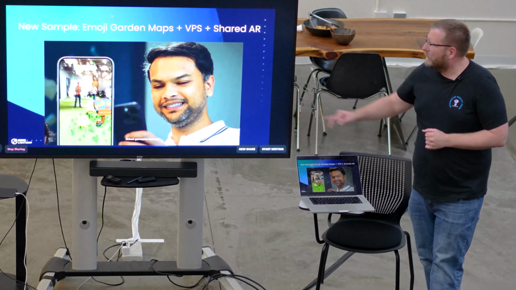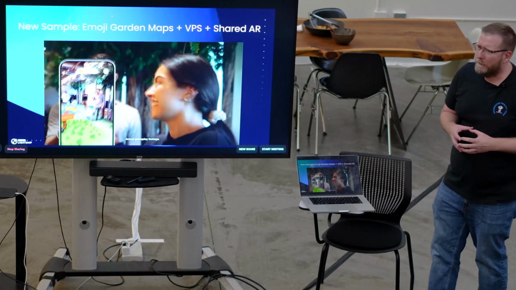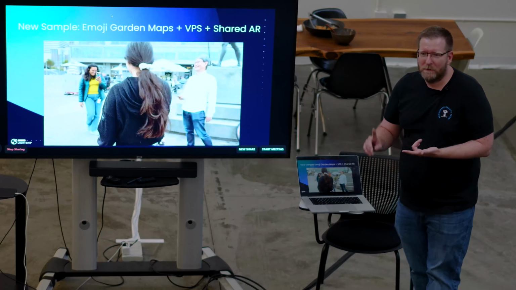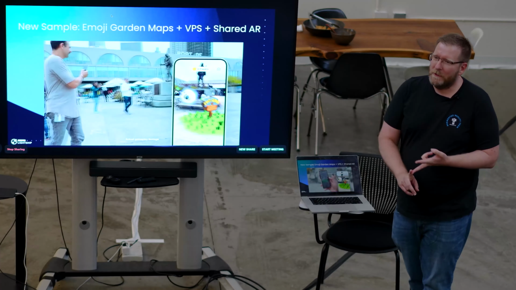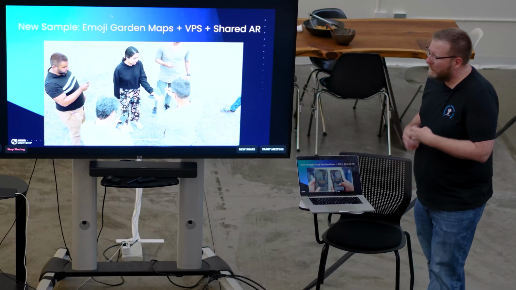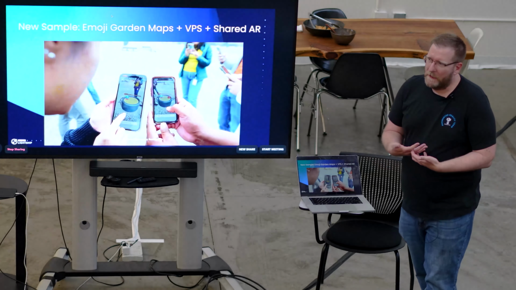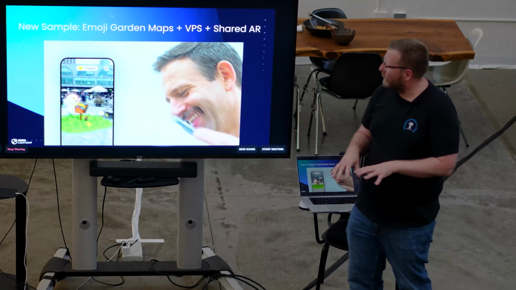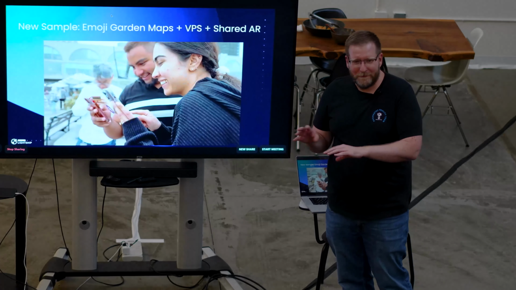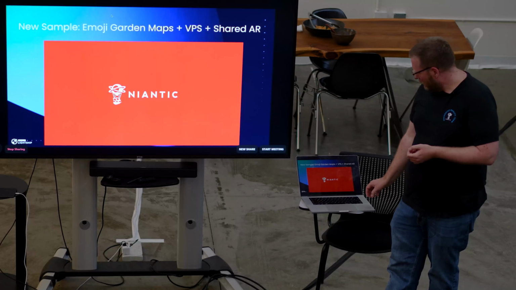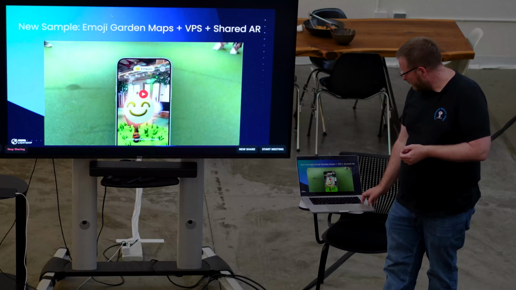Sorry for that. But one of the samples that we'll probably drop in the next 2 weeks is showing you how to combine all of these things together. We talked about how do you have a map, the VPS, shared AR, and a game that runs. So we'll give you a full sample on how to glue all these things together so you're not sort of like, how do I put all the pieces together? And it's a fun little game where you plant a garden and you can all interact with it and it persists the data between the players. So it's very neat and that will land very soon.